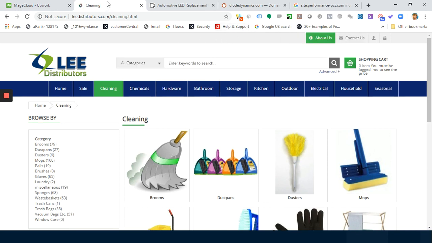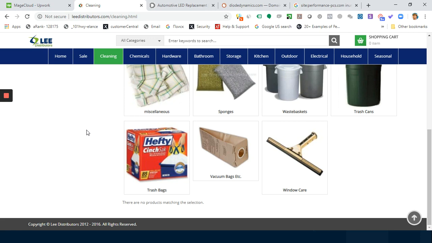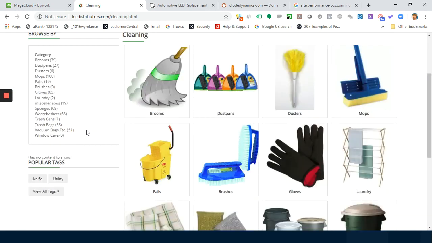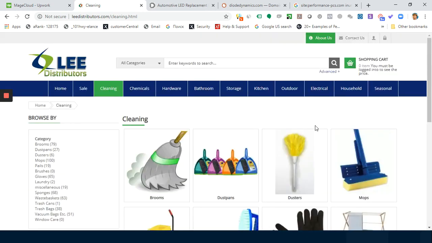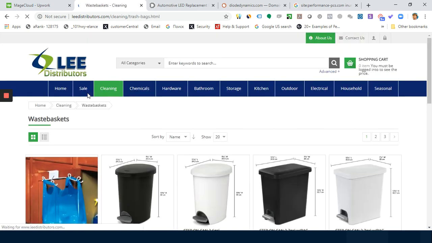Again, it's pretty easy. For something like cleaning, we probably need a little bit better description, like cleaning suppliers or something like that, so it's more about what we sell. There should be some content on every single page, etc. Anyways, let me give you one more thing.